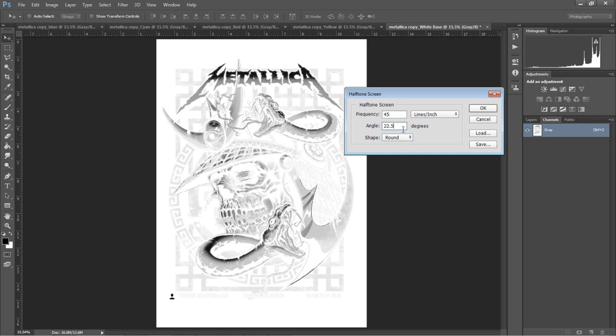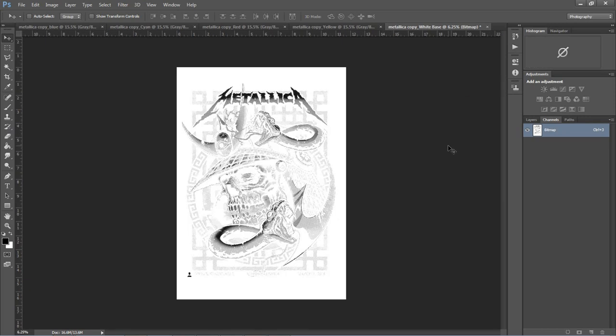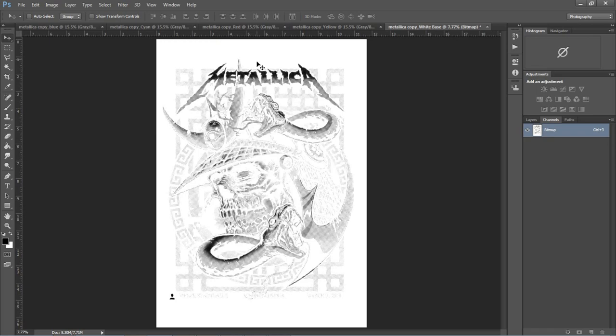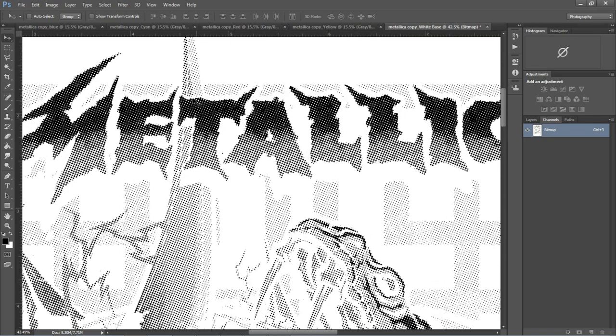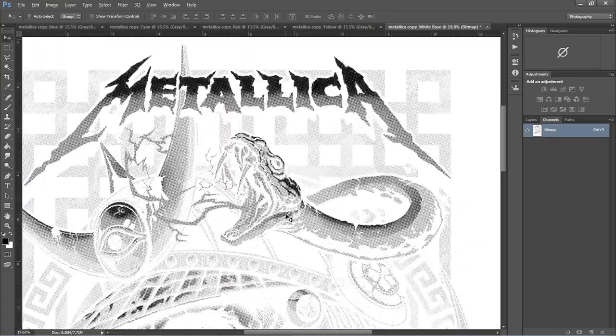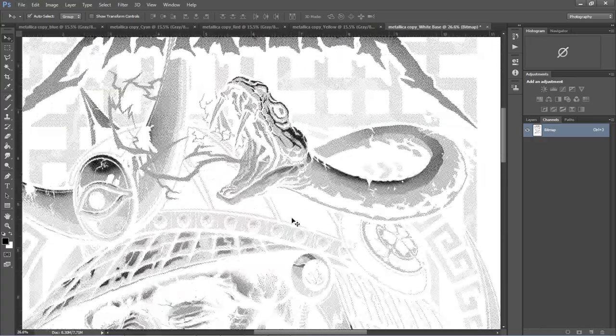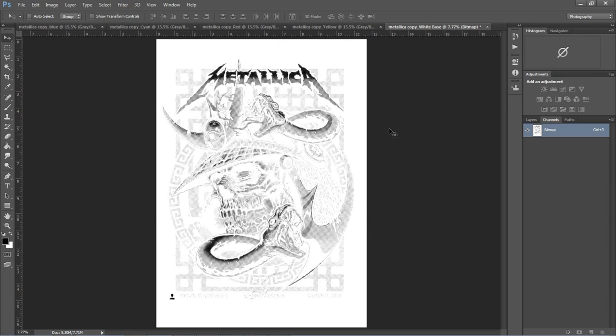For the halftone angle, the angle of all the films will be the same, 22.5. Remember this. The shape, I'm going to use round. Click OK. So this is your film for white base that has been halftoned. This is going to be your film. The process for all other films will be the same.